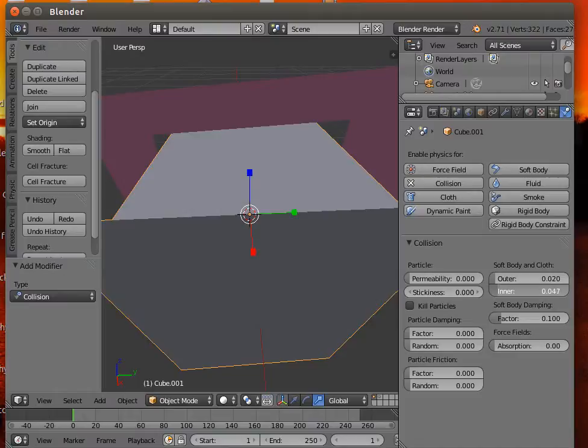Drop the inner down a little bit. These affect the cloth collision. I haven't played around too much with these, but what the heck. I just know that if that inner's up too high, then it wants to break its way off this obstacle, which isn't very good, obviously.